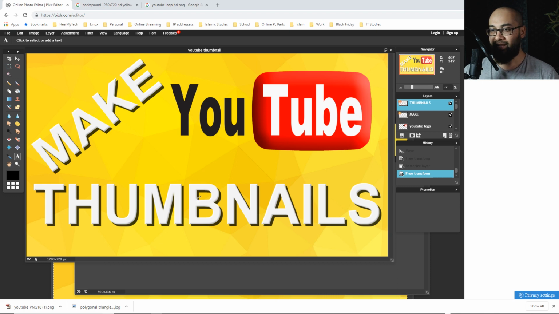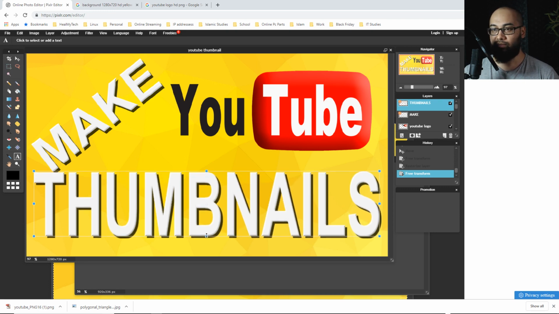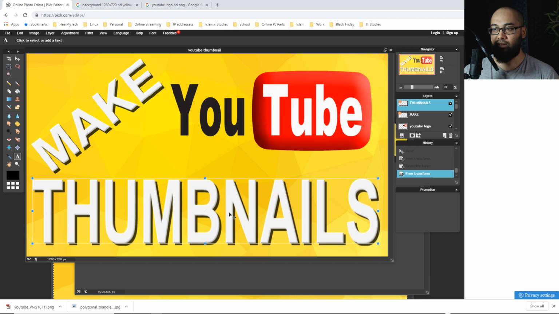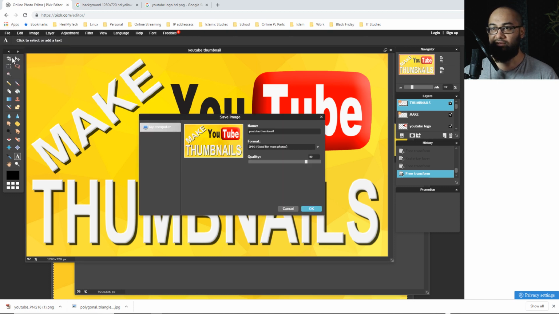Now I want to make it longer or taller, so again, Edit, Free Transform. This time I'm not going to hold down Shift, and this is what happens. And that should do, and press Enter. Okay, so there you go. That's pretty simple. Now all that is left to do is to go to File, and you want to save.